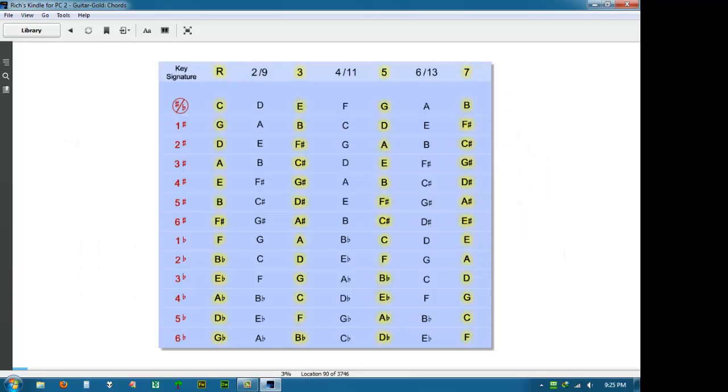A couple of decades ago, when I grasped this and realized what I needed, I created this myself with a pencil and a ruler and highlighted the 1, 3, 5, 7 just like that. Really helps if you're trying to figure out inversions or just kind of building chords. This right here, again, worth its weight in gold.